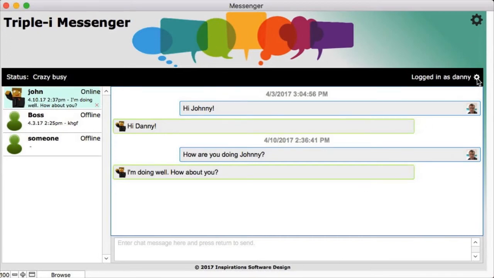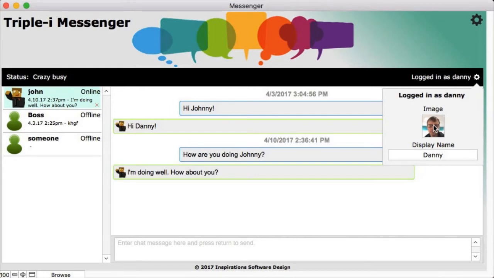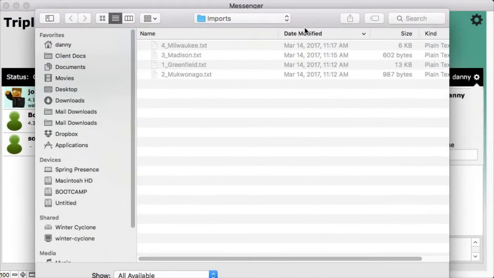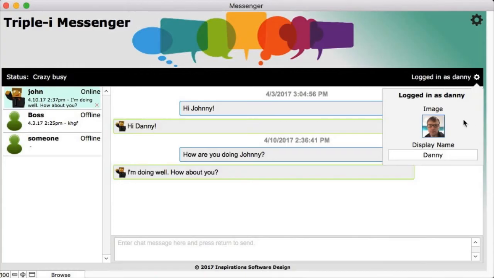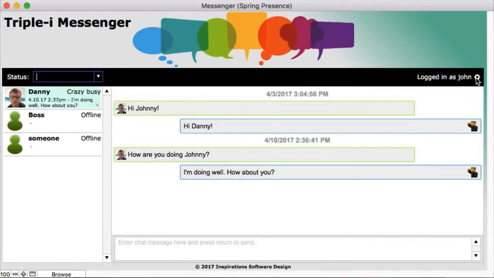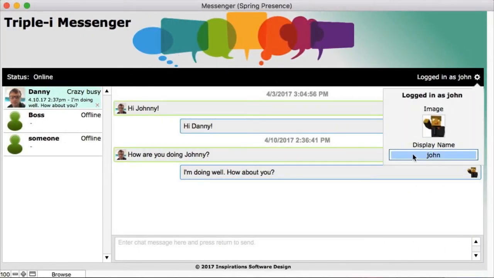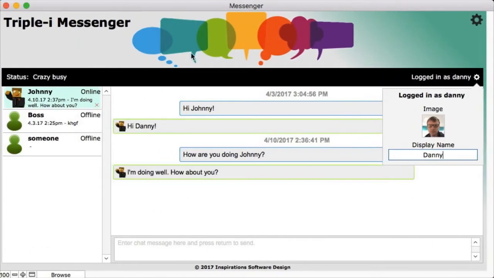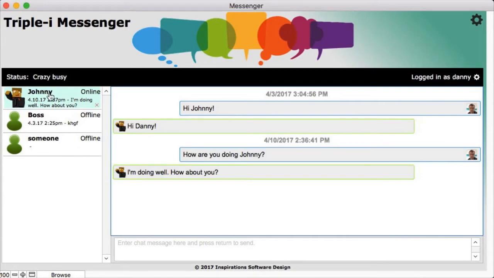Users also have the ability to change their image. You can just right click there and say insert picture, and you can browse your regular file browser, so you can go and find a picture. You can also change your display name. So let's say John wants people to see him as Johnny. We do that, and if I go back over to my screen, I can see that he is now Johnny.